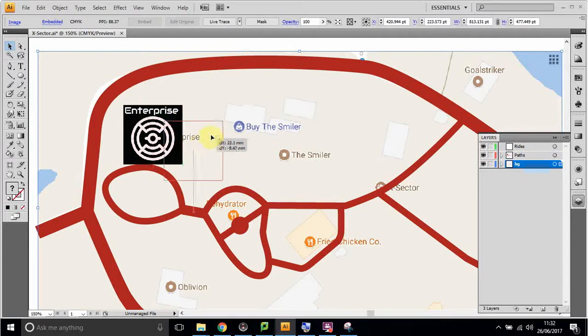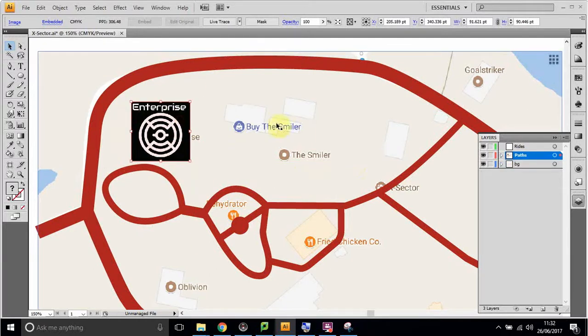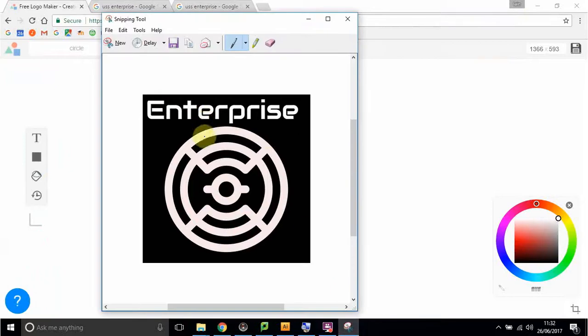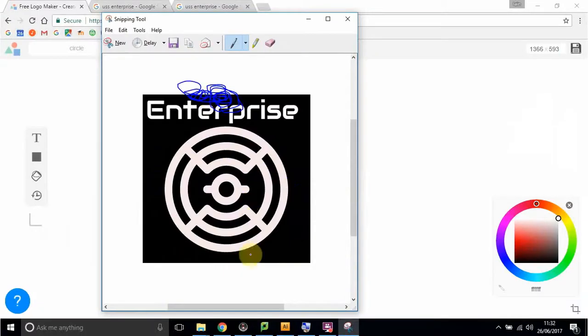At the moment, this is a bitmap graphic. This is a vector program, and this is a vector program, but the process of me snipping it is turning it into a bitmap, which means that instead of all the lines being represented by mathematical lines, they're actually represented, if I zoom in, by a big grid of dots, and this is known as a bitmap graphic.